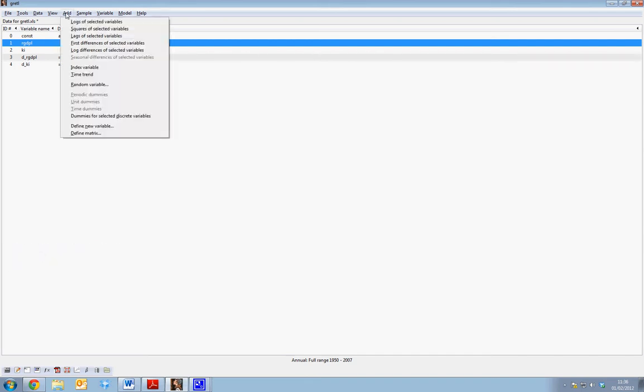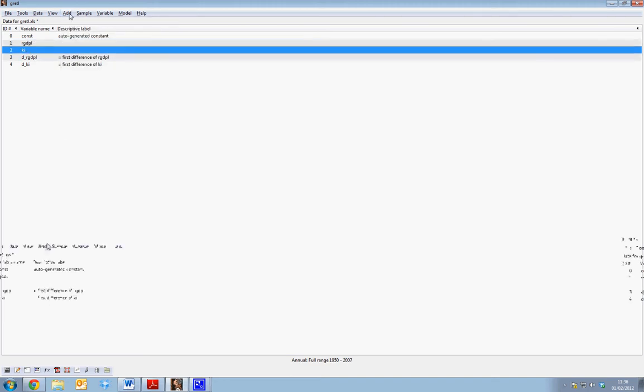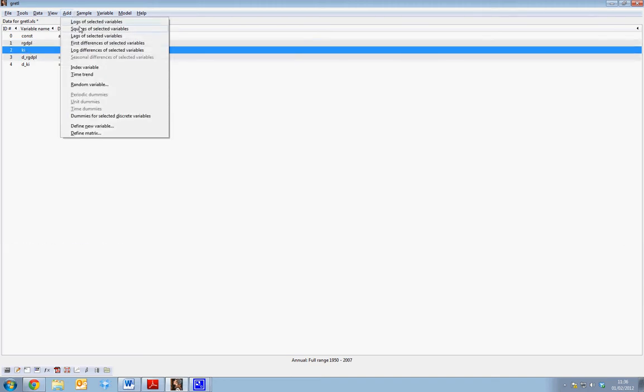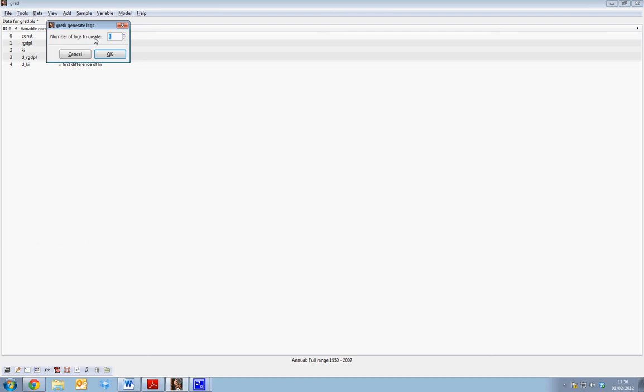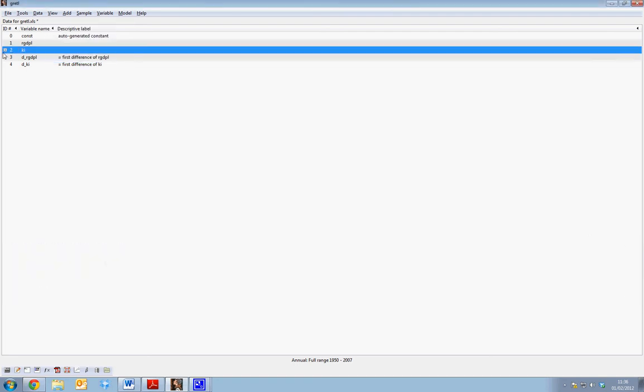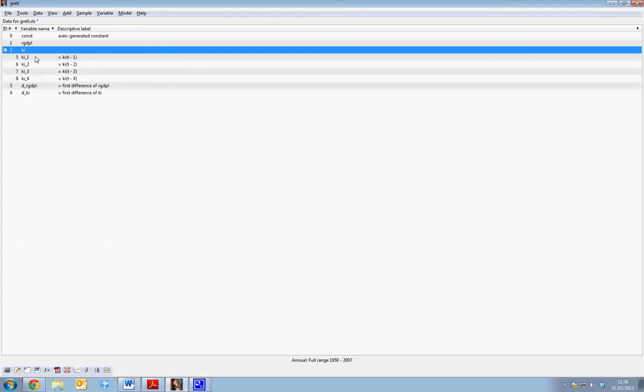We note that when we go to add, there's also a number of functions such as log, squares, lags, and so on. So for instance, if we wish to include lags of KI, we can select KI, we can select add, and we can select lags of selected variables. And we can include 3 or 4 lags. These appear under the plus option of our variable. So we've now added in our lags of our variable.